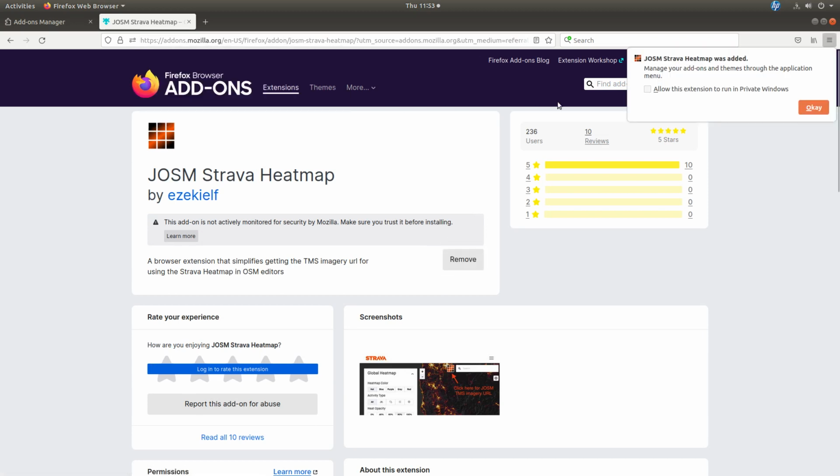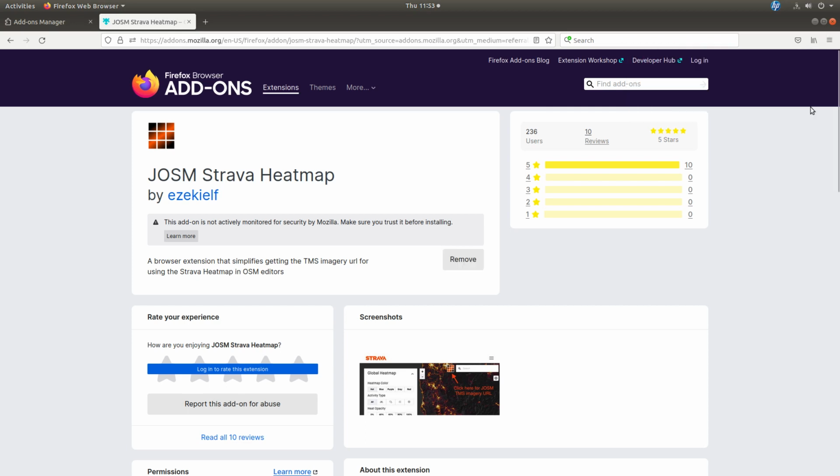Add. And for some reason it doesn't work unless you check this box: Allow this extension to run in private windows. And click OK. So you need to, at this point, create a Strava account if you don't already have one. They're free. You don't have to actually even post any runs or rides or any other activities, and make sure you're logged in in the Firefox browser.